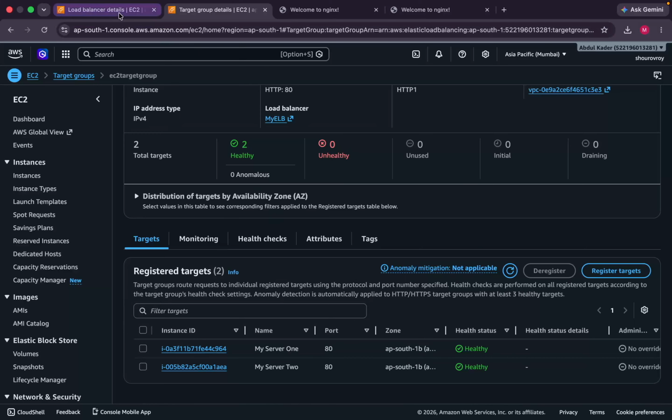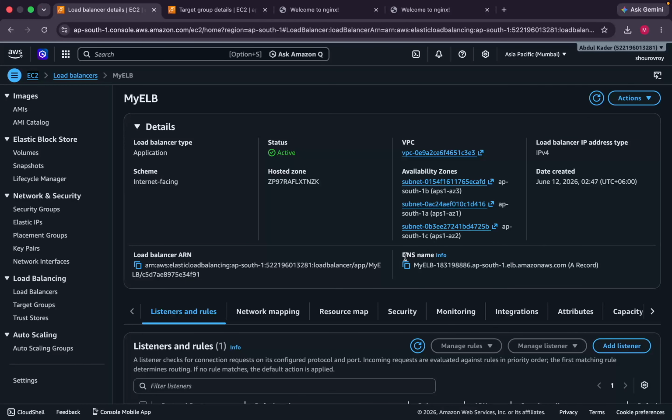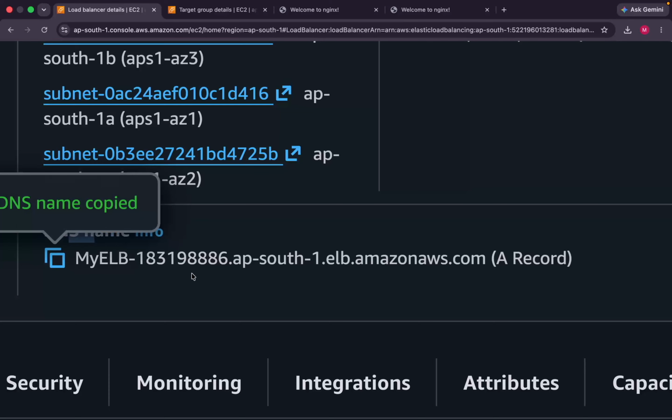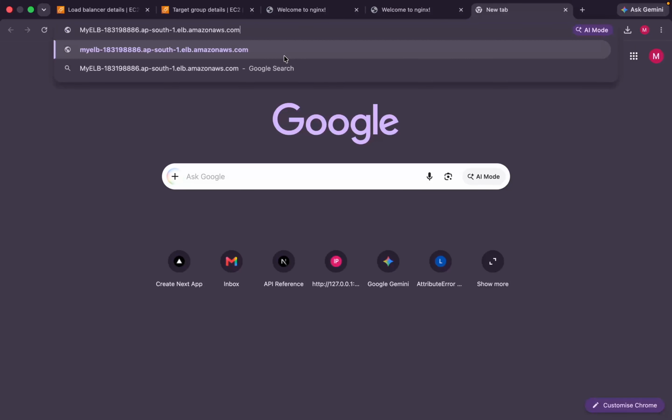Now what you can do is, let's come back to our load balancer, and from here, if you see this DNS name, you can copy it. This is going to act as your domain name. Later on you can also change this, but this is not the topic for this video. So let's come here and paste it, and make sure it is HTTP, not HTTPS, because we didn't enable HTTPS or the TLS certificate right now for this DNS.